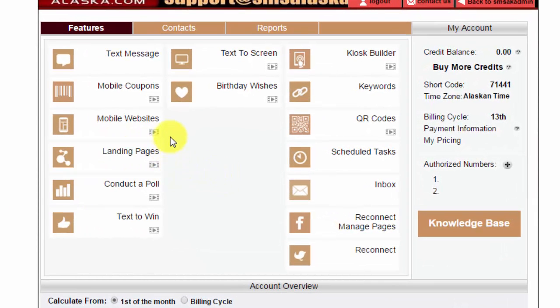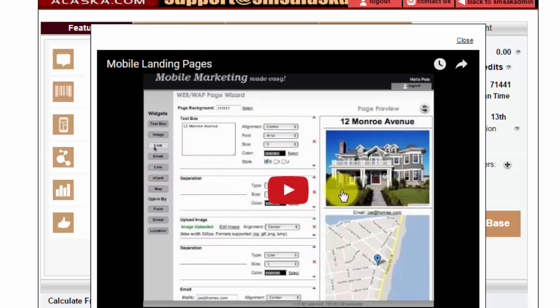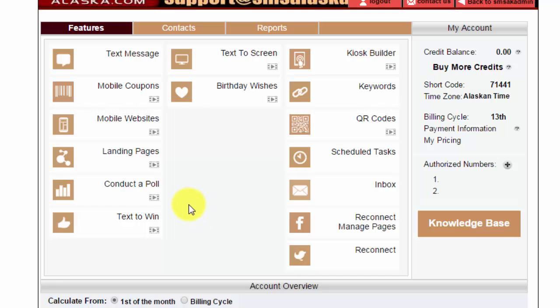Now, if you notice these triangles next to each feature, those are videos. So here is the sample video for landing pages if you just want to see what the system says about them and see another example or another way of explaining them. So hopefully what I do for you today will work.